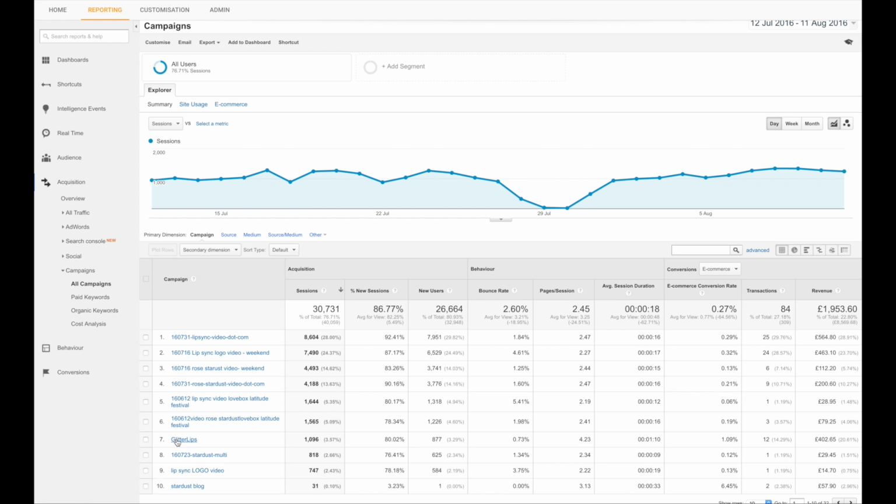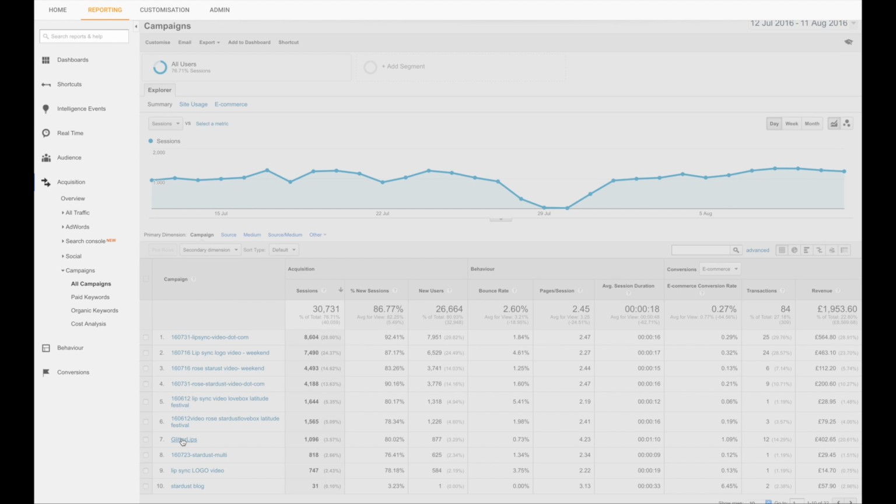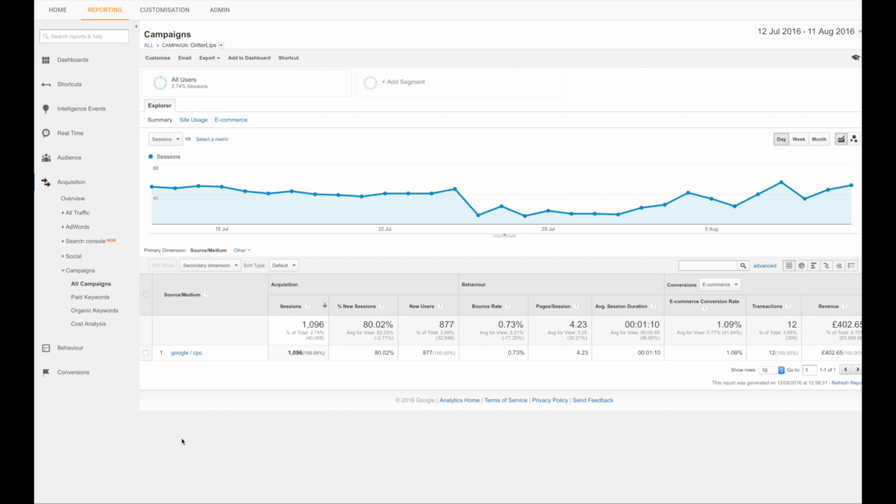So this is a campaign here, and you'll see here, because it's been set up properly, I'm not going to teach you how to read analytics, but you'll see what's gone on there all the way through to the revenue that's been created by that campaign. So you're seeing the return on the investment in the time of that one. If I click on Glitter Lips there, you'll see the source and the medium as Google. And you can see more details there.